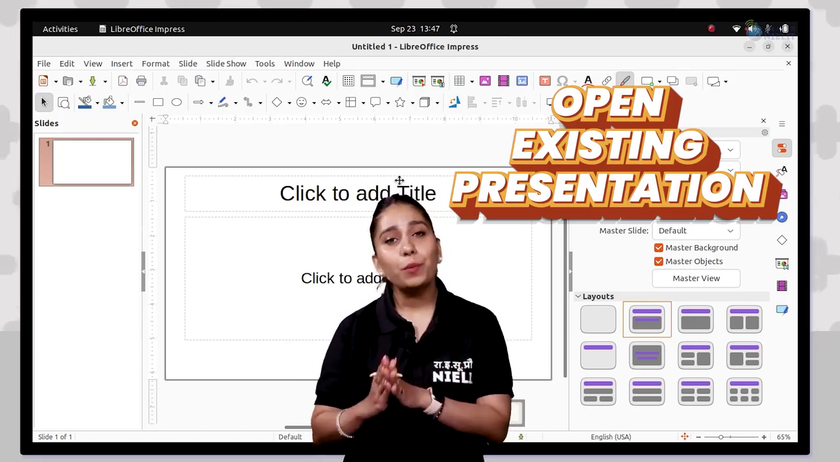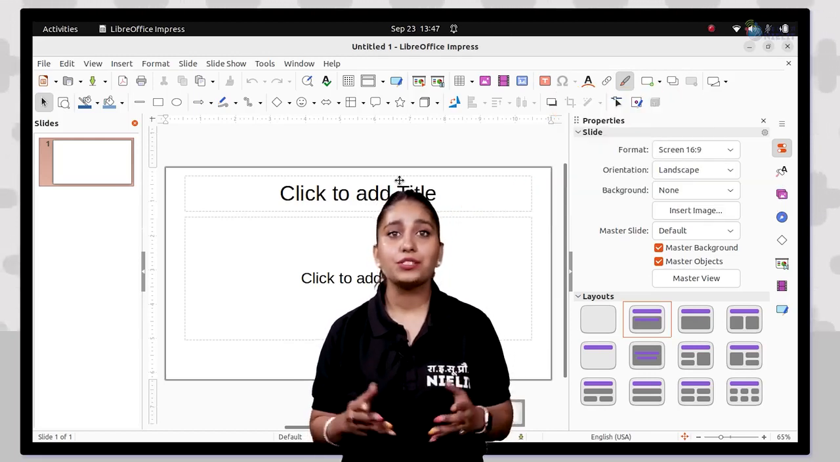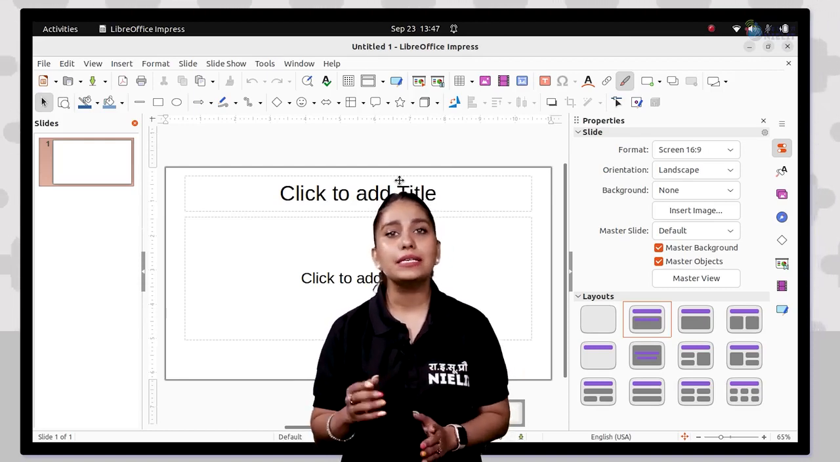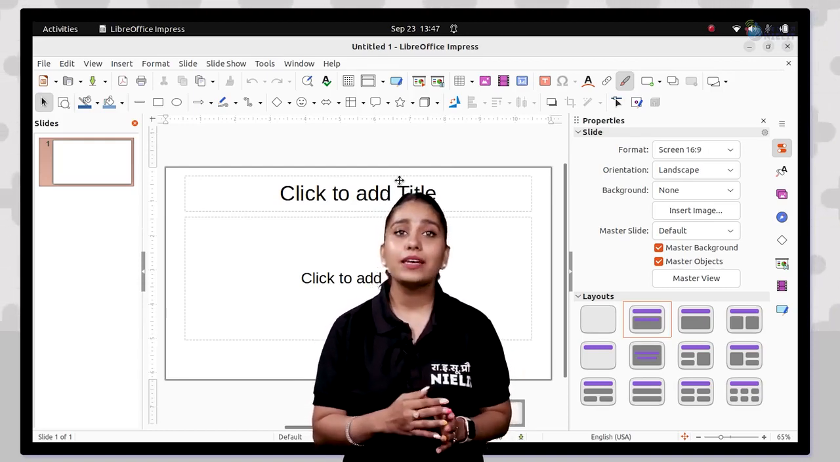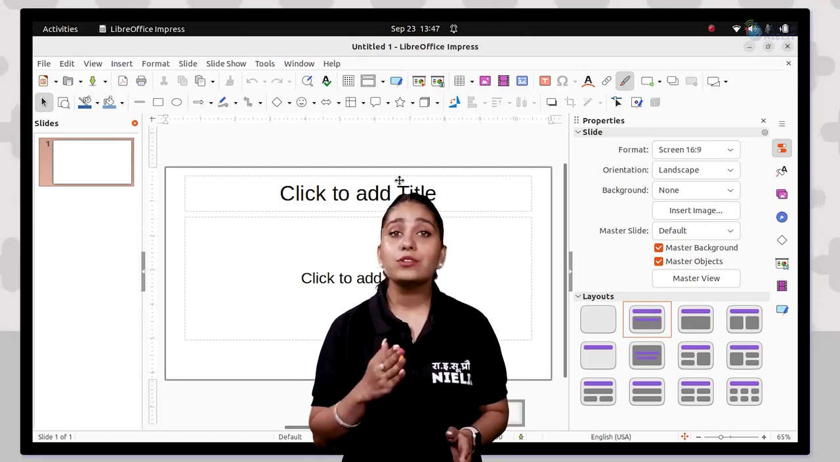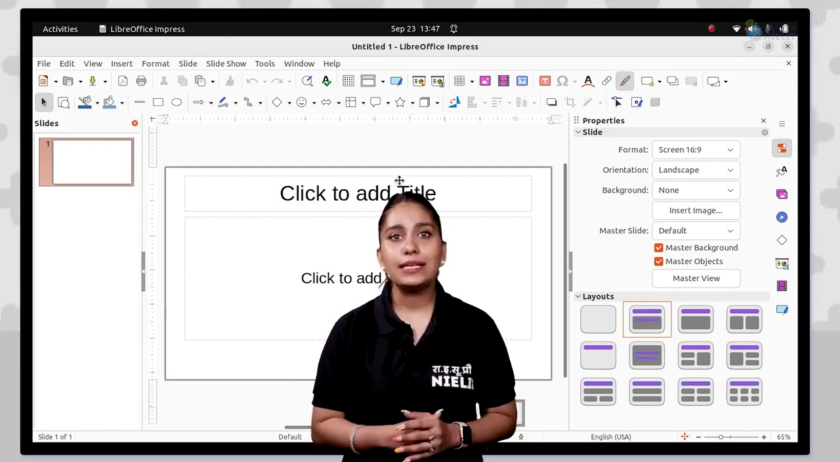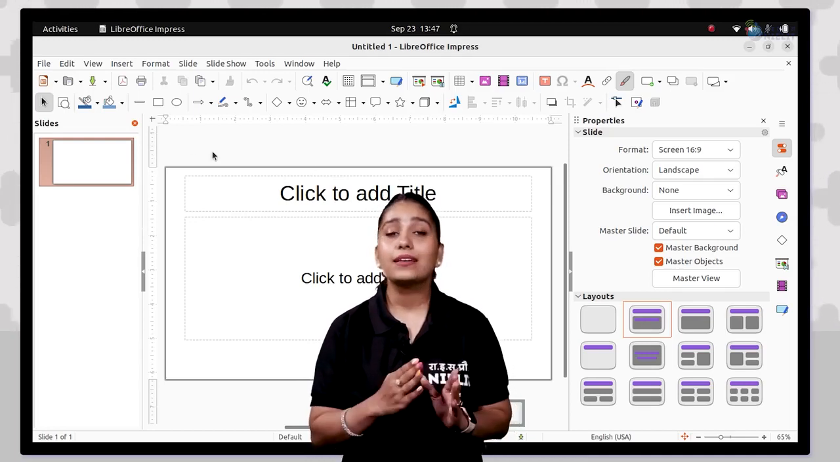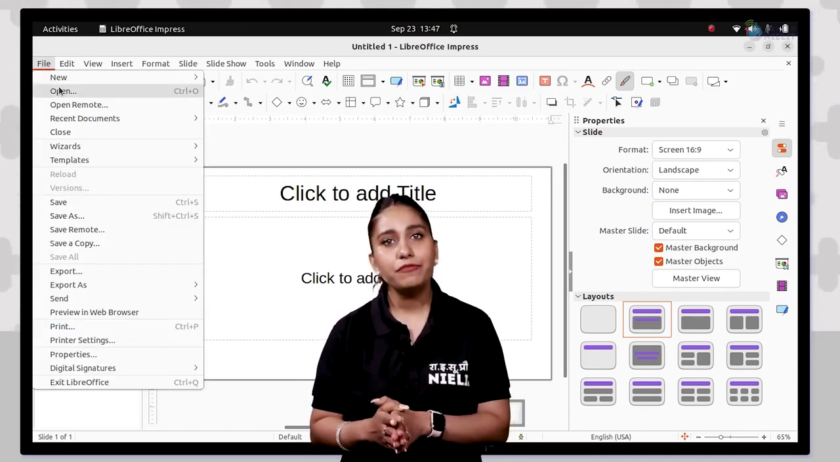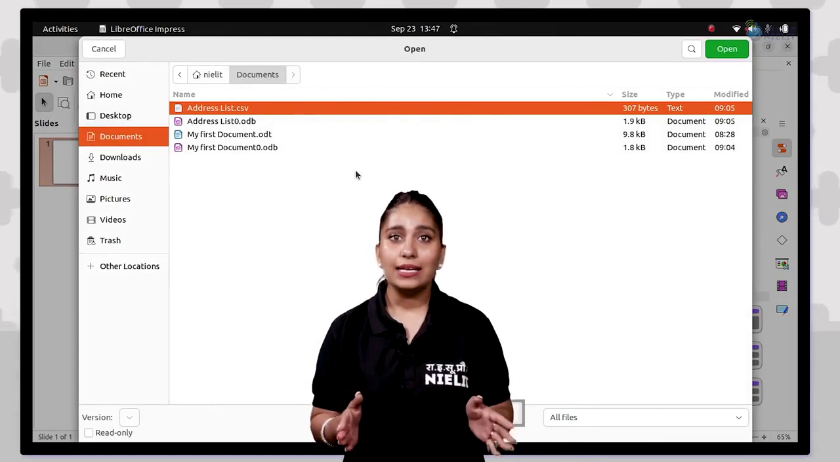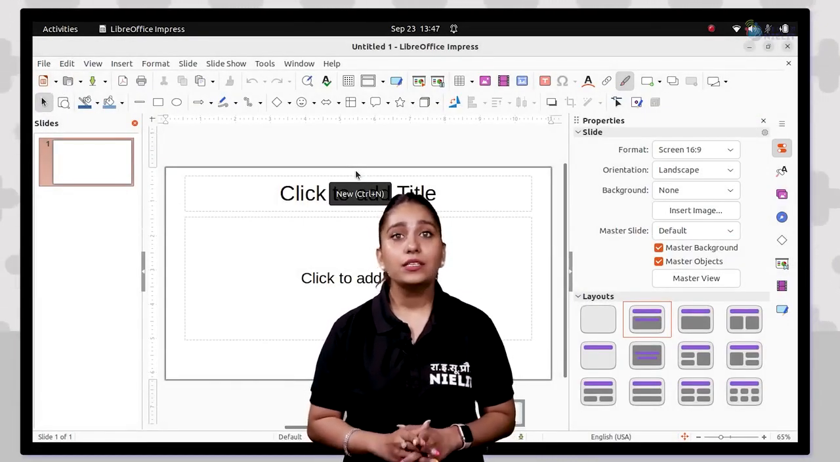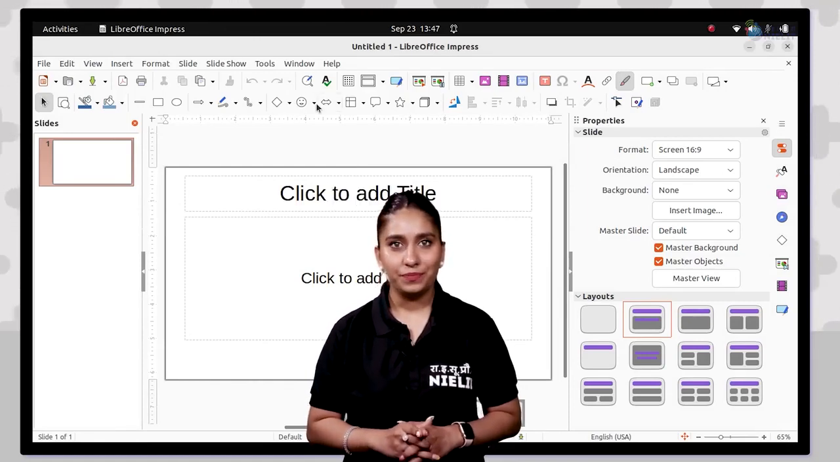When you want to open an existing presentation that you have recently created, you can choose the presentation from the recent documents list given at the File tab. And to do this, follow these steps. Number 1, click the File tab. Then click on the desired file from the recent documents list, which is on the right side at the File tab. And then the chosen presentation will open.